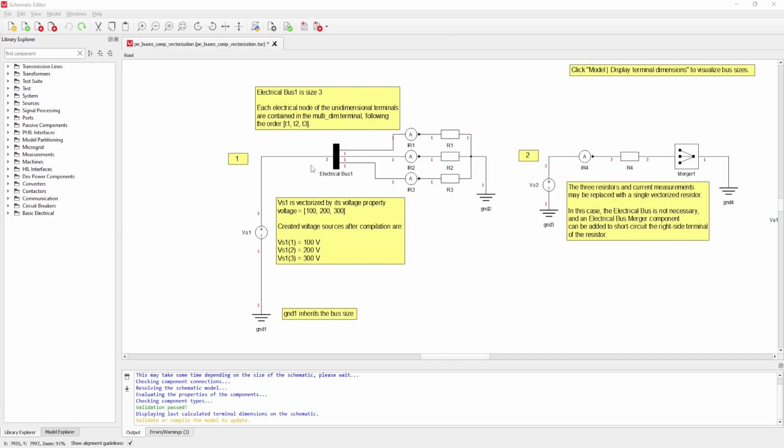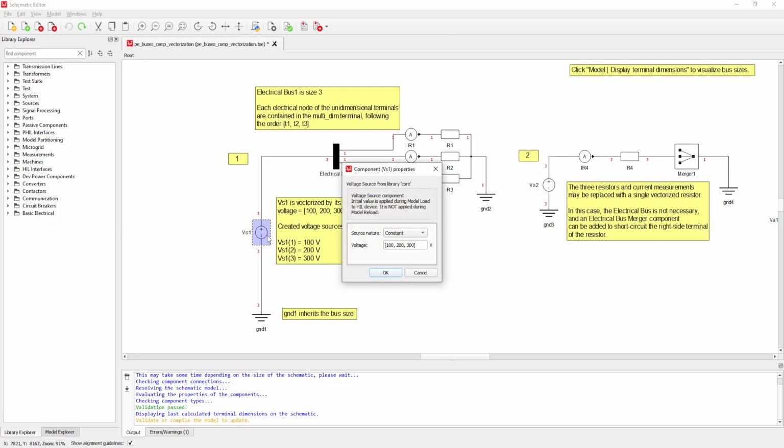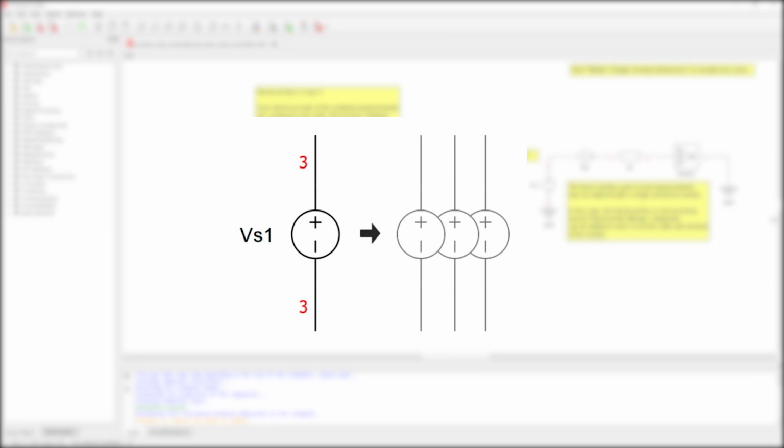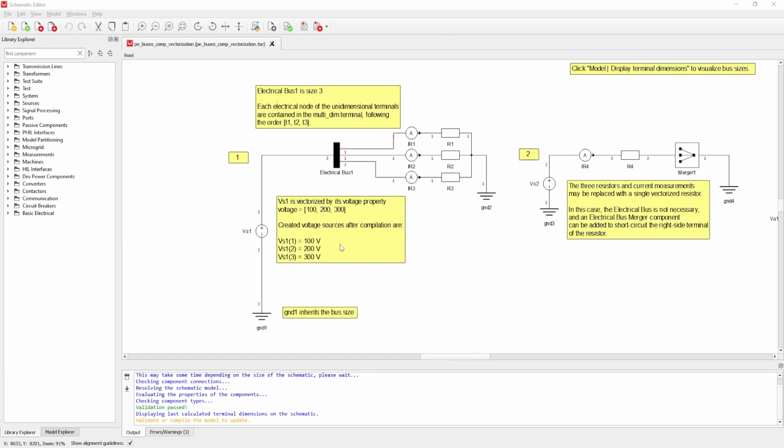The first one is by entering a list of values to one or more of its properties. This is the case for VS1. The voltage property is set as a list of values, 100, 200, and 300 volts. This means that 3 voltage sources will be generated during compilation, with each one connected to a different wire of the bus. Each voltage source will have its own voltage value, following the order defined by the list.